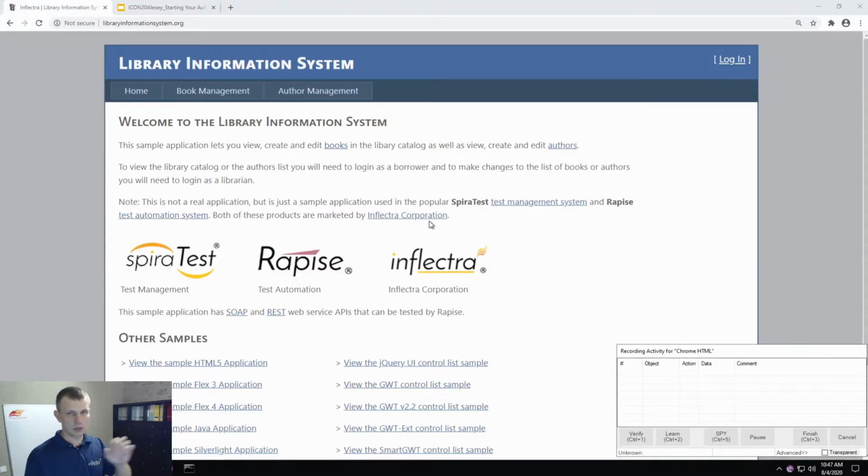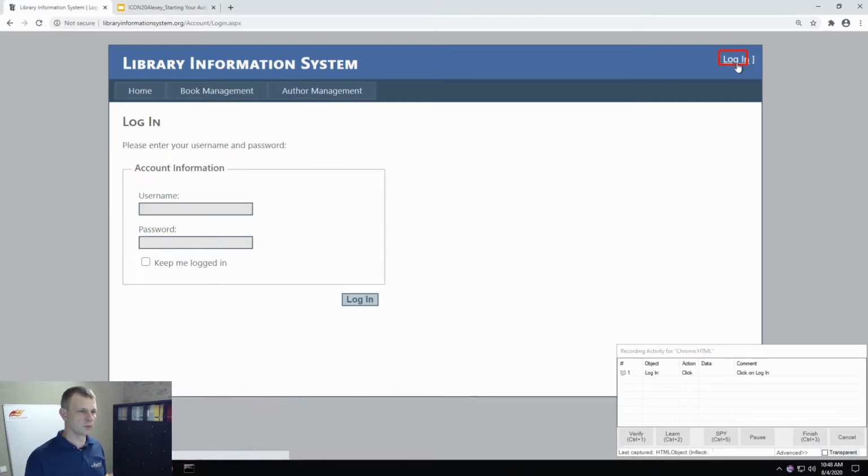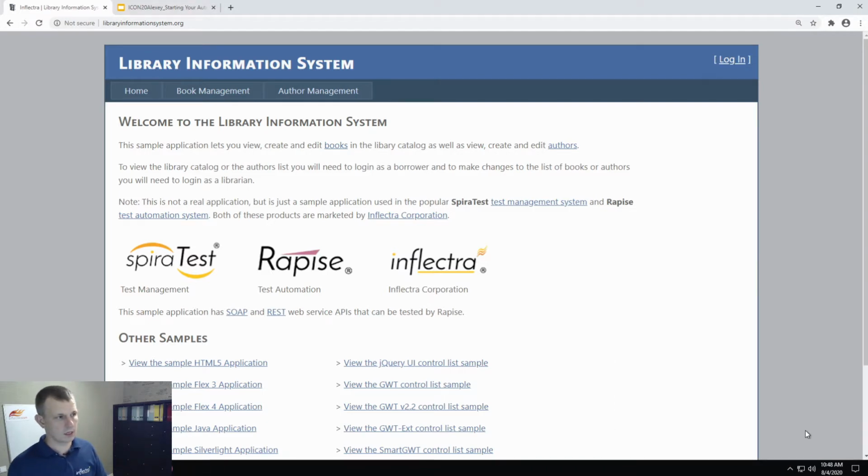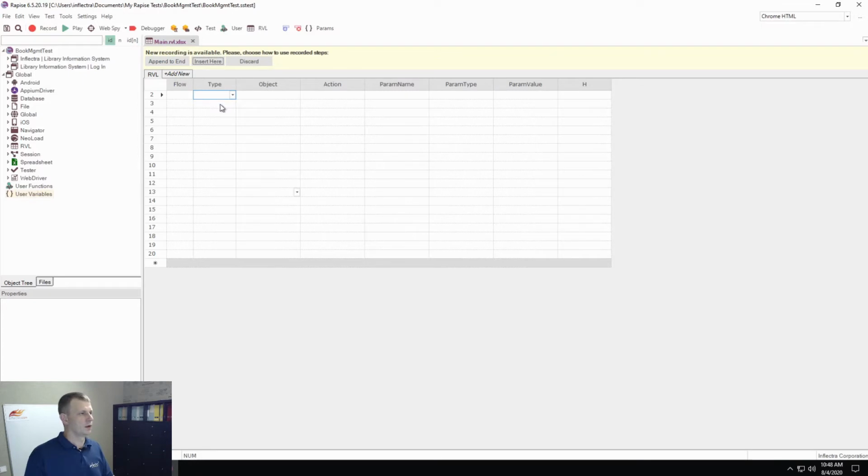Recorder starts. The application is on the screen. So we are just doing a simple scenario, including login, passing username, password, doing login, and doing logout. Finish. Recording is done. Let's see what we have. It asks where to insert recorded steps. We insert it in the beginning.